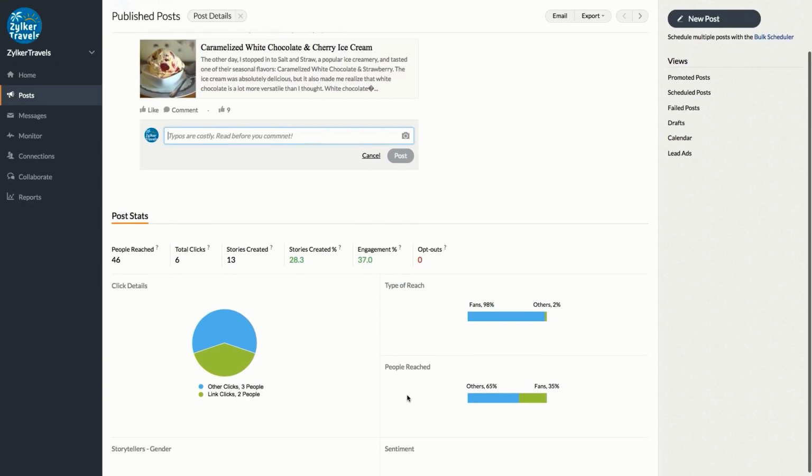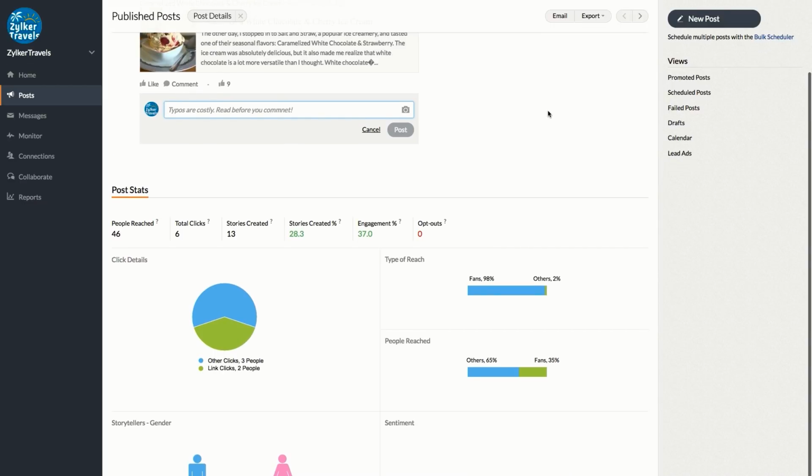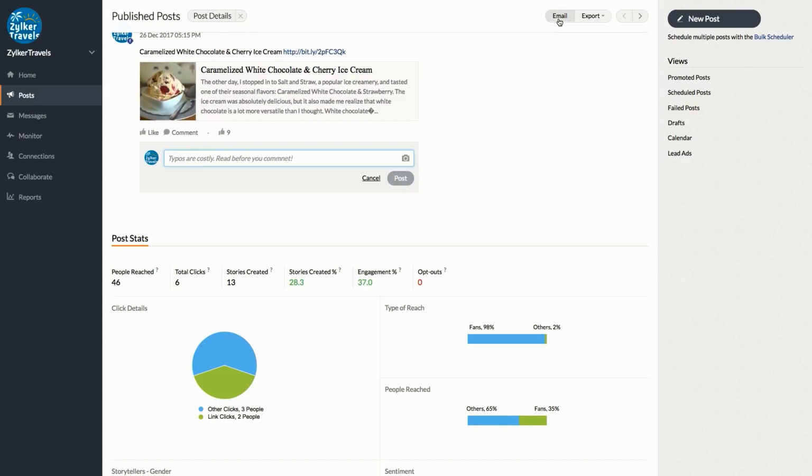You can also take a look at the basic stats. So there is the total number of likes, the number of clicks, number of people who have shared this post or created stories about it. Now, not only do you get basic stats, but there's also something known as opt-out, where it shows you the number of people who have reported your post or hidden it from the timeline. Also, if you'd like to email this particular post details to your colleagues, you can do that as well from this button here, or you could export it as a PDF or a PNG file.